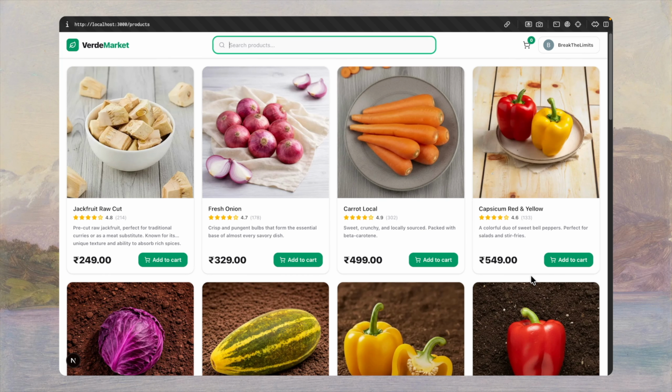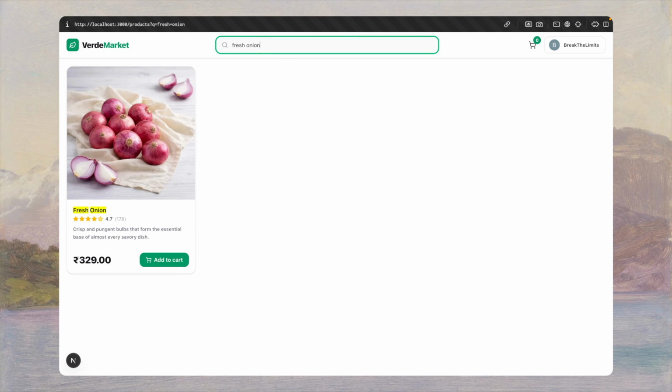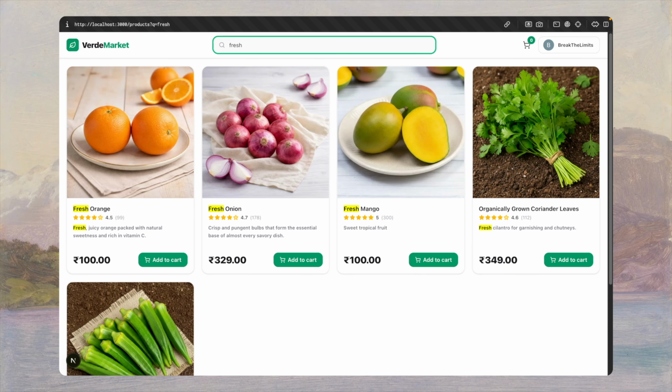Now let's quickly test everything we built. First, basic search. Let's search fresh onion, and you can see we get the exact product we are looking for. Now ranking. Let's search fresh. And notice this, products where fresh appears in the name come first, even though other products also contain fresh in the description.